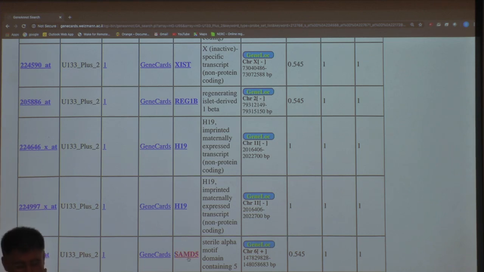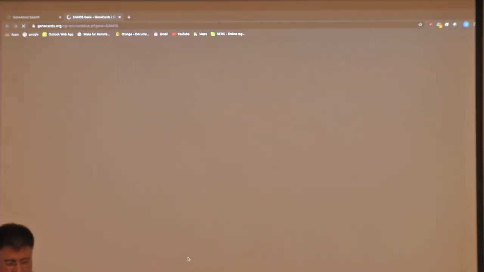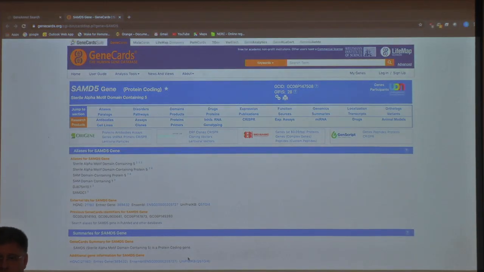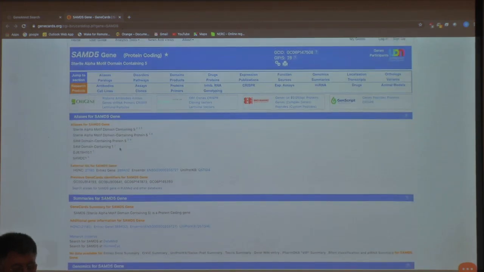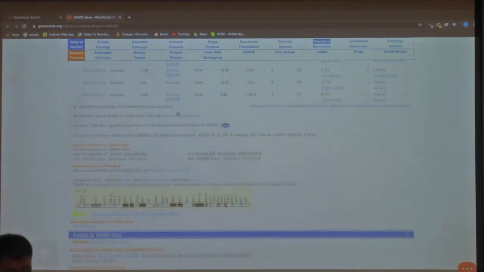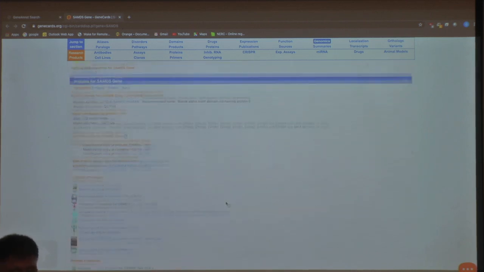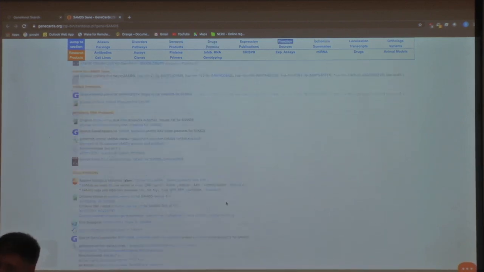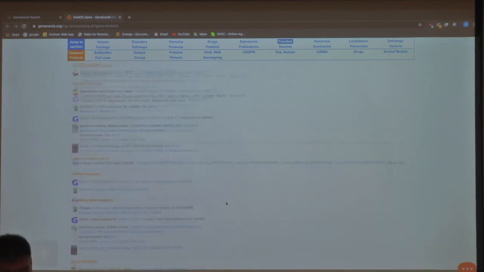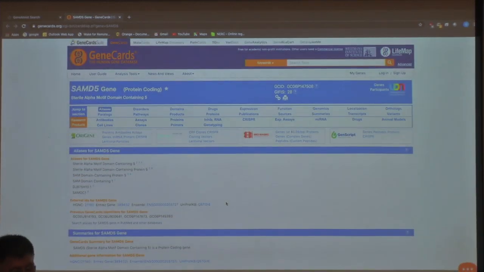So if we want to know about one of these, we click on the hotspot or the link for that, and you want HG-U133 Plus 2. Yeah. So you can see here I've pulled up this SAMD5 gene. I've got all the information associated with it, where it's located. So it's on 6q24.3, on chromosome 6. And you can see I can get a lot of information out from this particular gene.